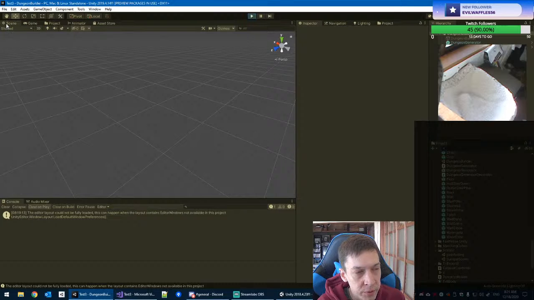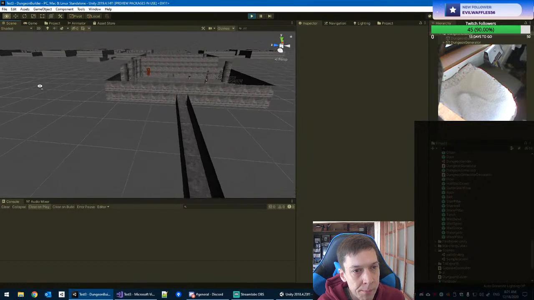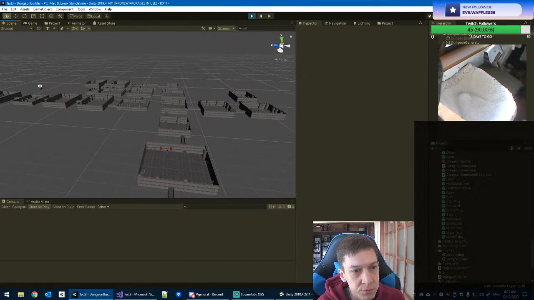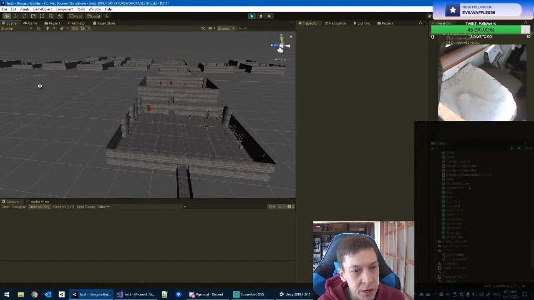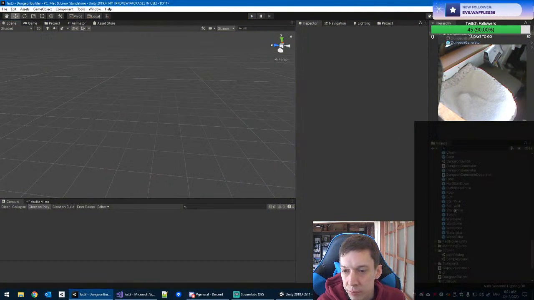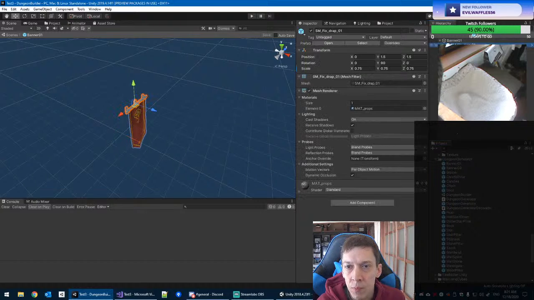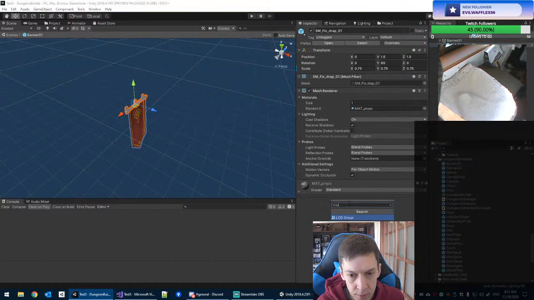So, our dungeon generator is working pretty nice. It's basically just rooms with stuff on them right now. One of the most important things we need to do right now is go through these prefabs that we're using and set up an LOD group.